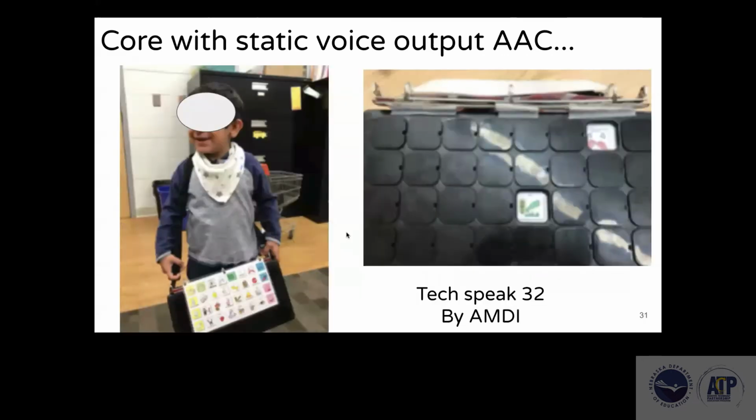This particular device has worked very well for many of our students just starting out, and it is the TechSpeak 32 by AMDI. And what we love about it are these tech caps. These caps can pop on and off easily, and we can put our 32 board underneath, and it has the voice output.